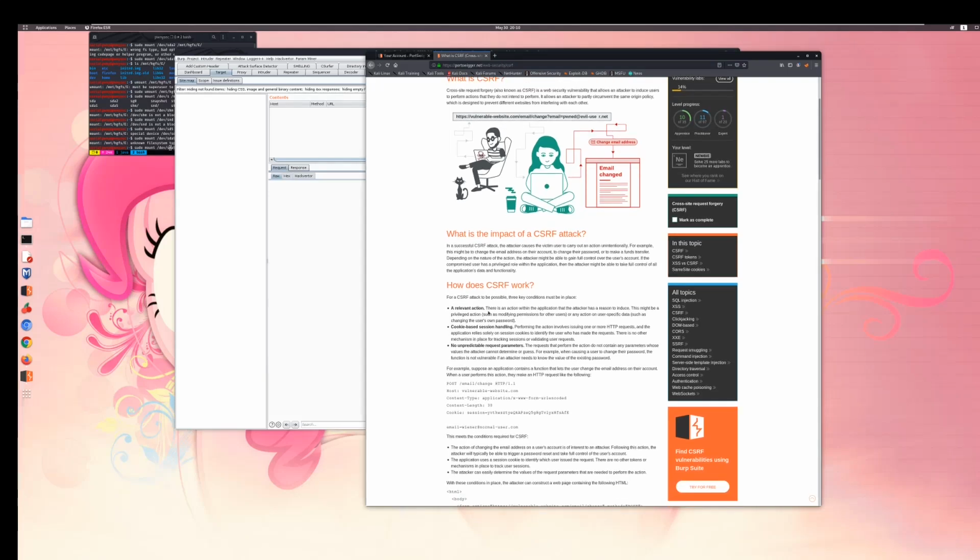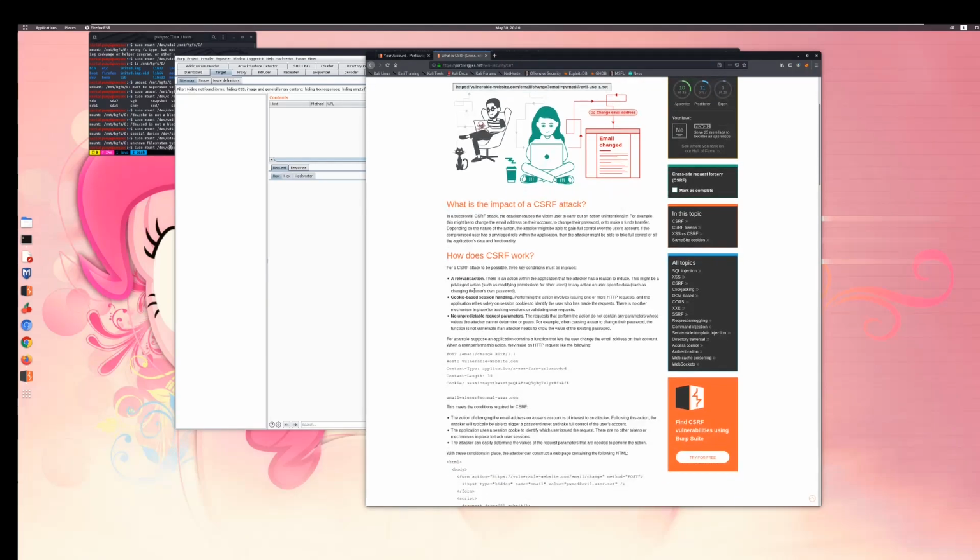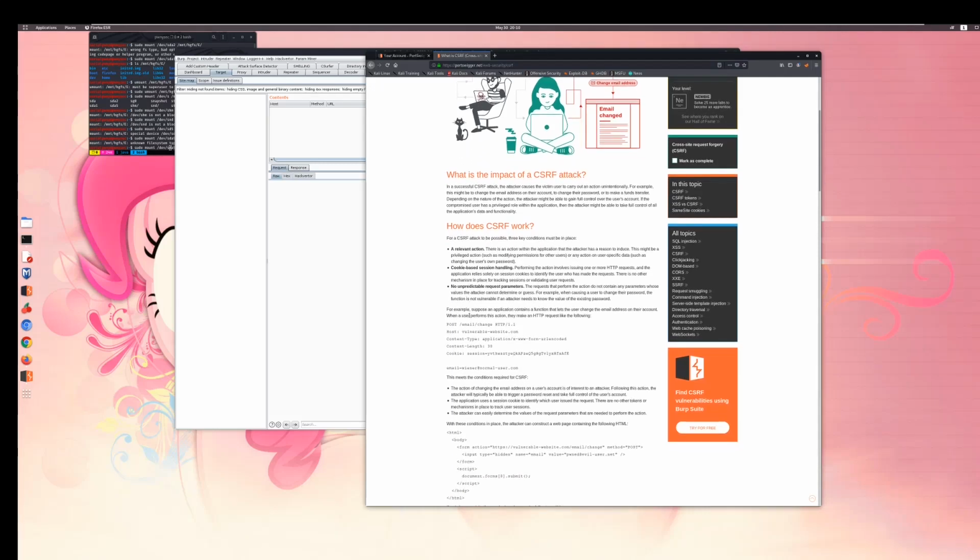How does the CSRF attack work? Relevant actions, alright? Cookie-based session handling. Performing the action involves issuing one or more HTTP requests, and the application relies solely on the session cookies to identify the user who has made the request. Right, that's a little bit about what we talked about, the token not being attached to the cookie. Alright.